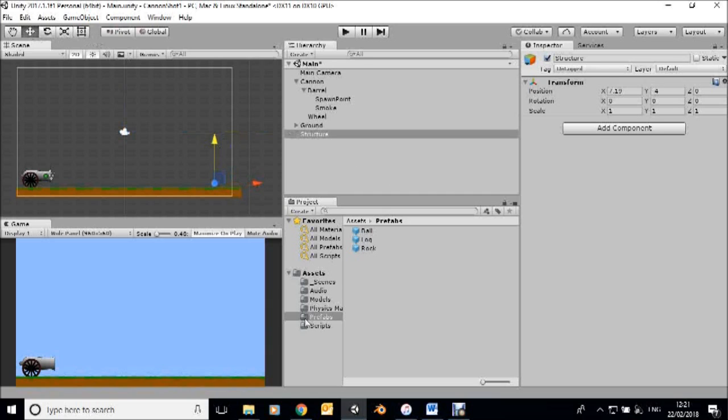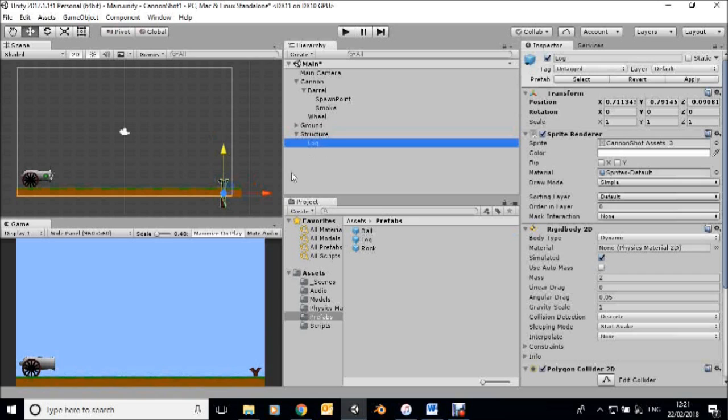Now I've got these prefabs that I created earlier. There's a log and a rock, not a lock and a rock. So I'll start by just adding in a log. So I'll just pop that onto the structure. Right, there it appears. I'm just going to use that to move it around a bit. Right, so I'll put that one there.